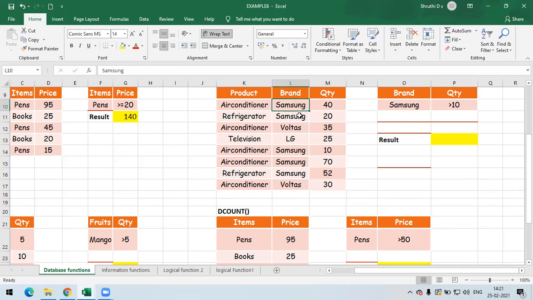Wherever the brand Samsung is available, 1, 2, 3, 4, 5, there are 5 rows. I need to find out the average of the quantity. So the product may be anything, but the brand should be Samsung, and the quantity should be greater than 10. Only if the quantity is greater than 10, then we need to find out the average of the quantity. So how do I do that?